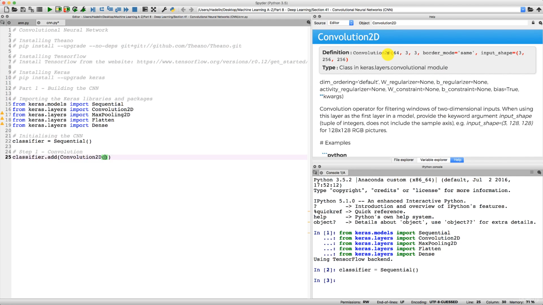So basically, if we go back to Spyder, the numbers that you see in the parameters of the convolution 2D function, well, 64 here is the number of filters you want to use, 3 is the number of rows of each filter, and this other 3 here is the number of columns of our feature detector. So basically, if we choose 64, 3, and 3, that means that we'll create 64 feature detectors that are going to have the dimensions 3 by 3, and that will go through the input image to create 64 feature maps.